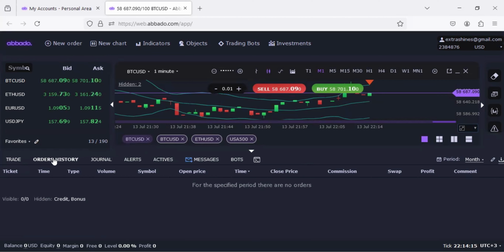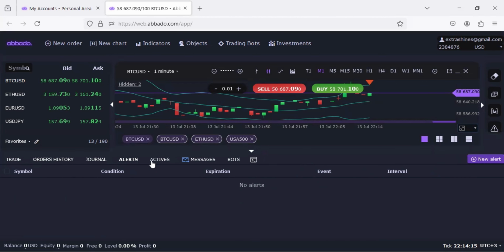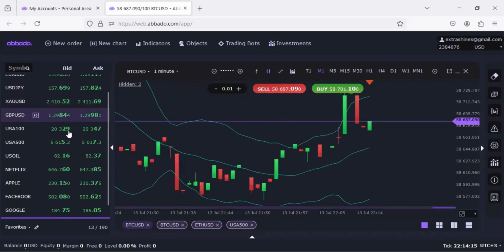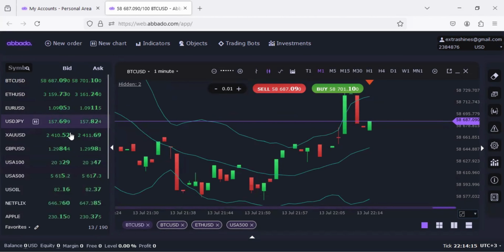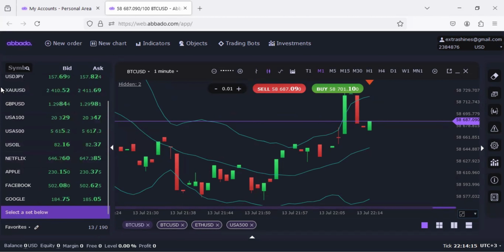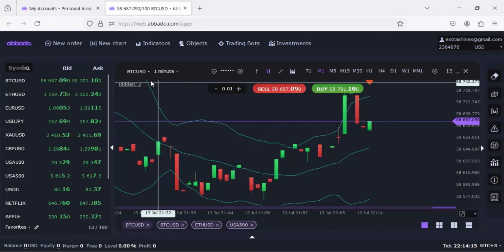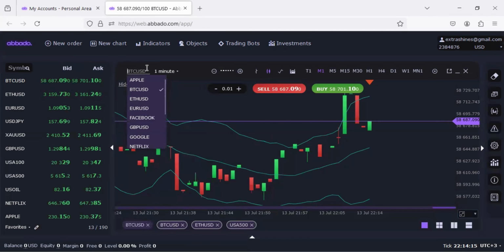You can go to order history over here to see all your trading history. There are so many cool things on this trading platform. Honestly, it's the best. And then on the right here, you can also see all the trading forex pairs. You can see the crypto and stocks. So if you didn't want to open a trade by searching for the forex pair here, you can also just look for it over here.